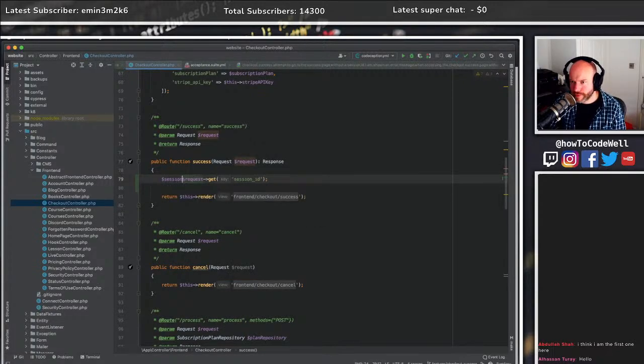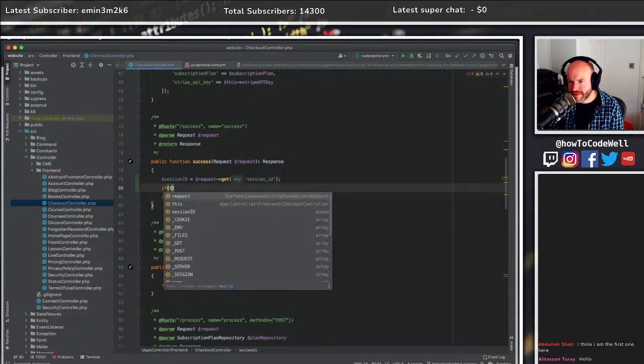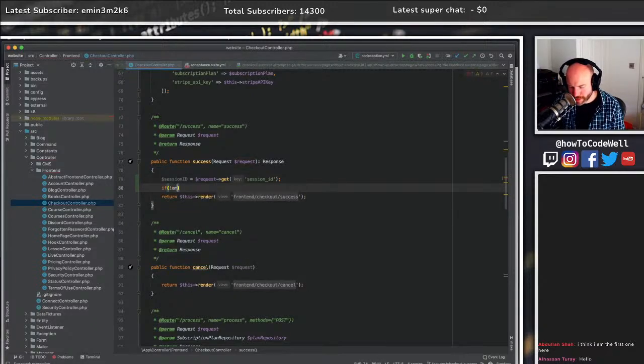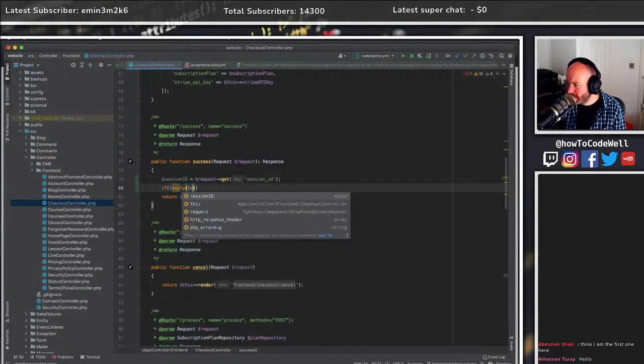So session ID is equal to this. We should first make sure that it's not empty. I guess that's the first thing that we need to do, right? So let's check that that isn't empty. So session ID here, all good.